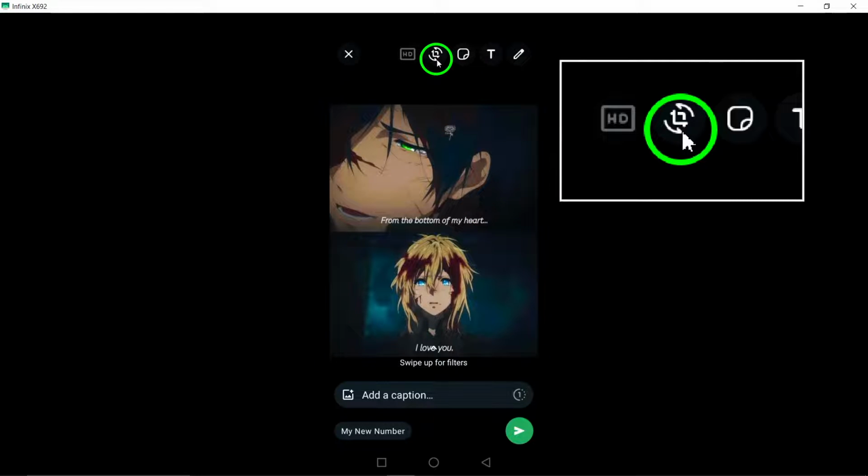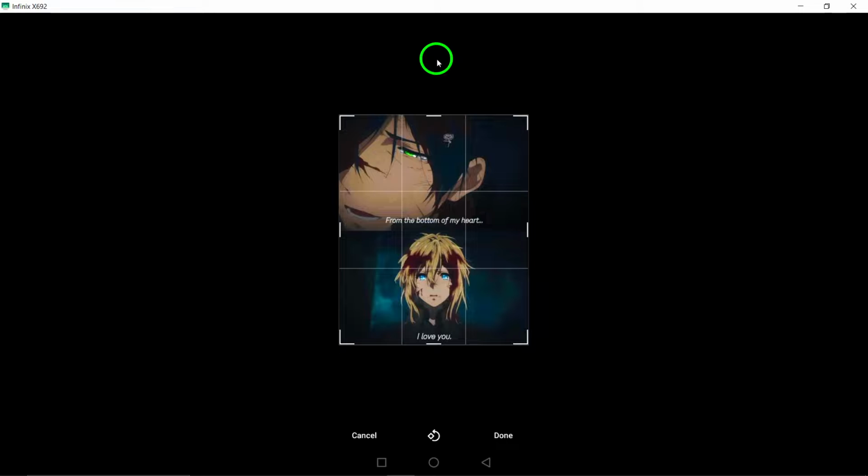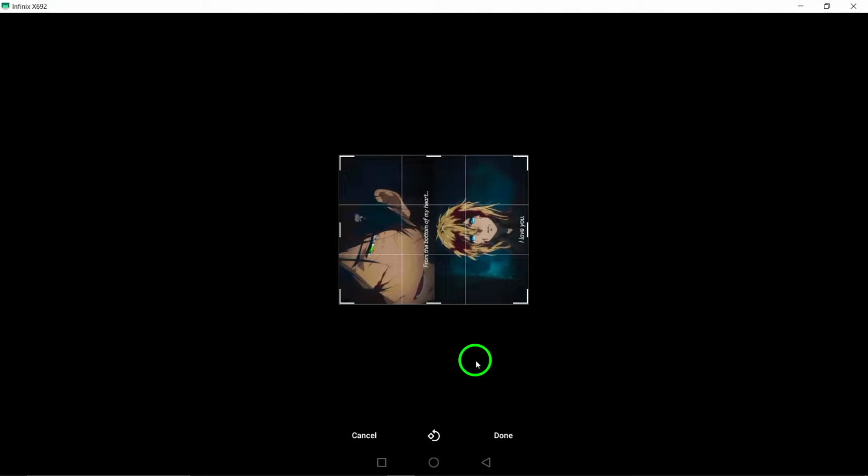Utilize the crop and rotate tools available within WhatsApp to adjust the orientation of the photo according to your preference. After rotating the photo to your desired orientation, you can add a caption to accompany the image if you wish to personalize the message. Then, simply tap the Send button to share the rotated photo with your contact.